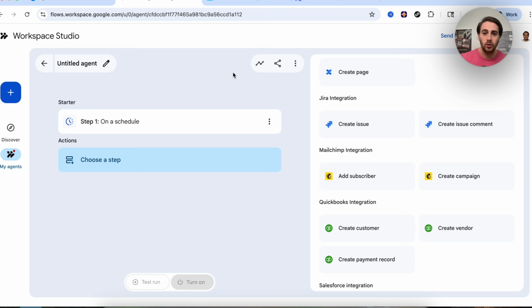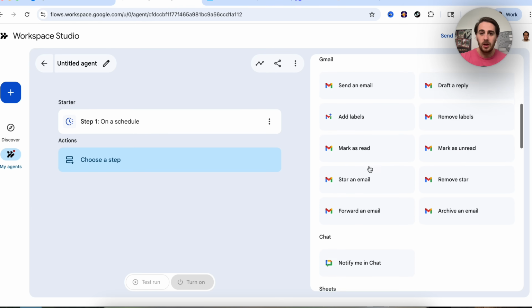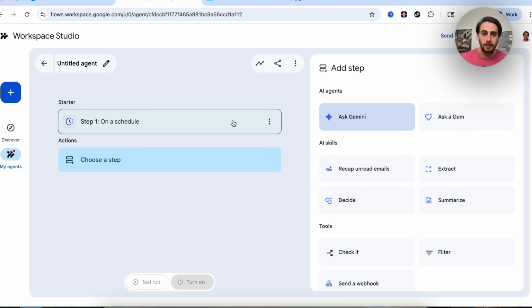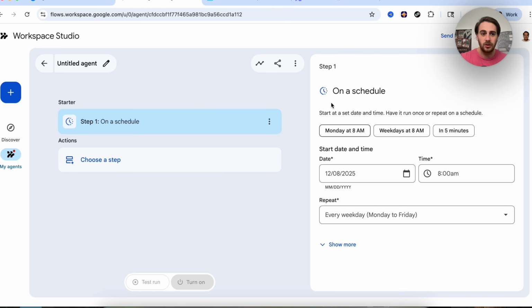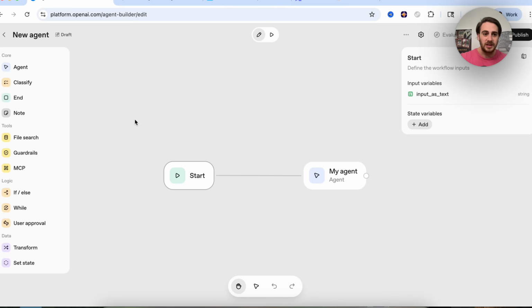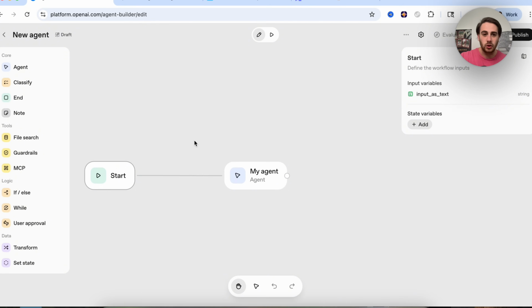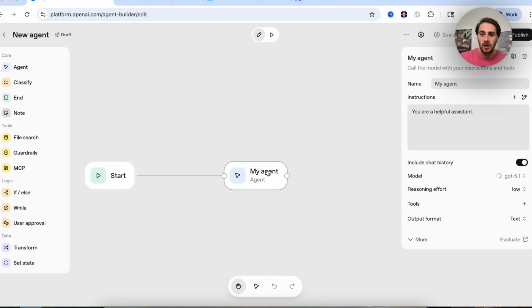So if we come over to Google, we could have this be a little bit different, where it could happen based on a bunch of different things, like somebody emailing you or a schedule. With ChatGPT's, basically what you're doing here is building out a custom chatbot that anybody's going to be able to interact with. So we see right here input as text, and then what's going to happen is you can add in a bunch of things. So when somebody inputs something as text, you have this agent right here that goes off and does things.